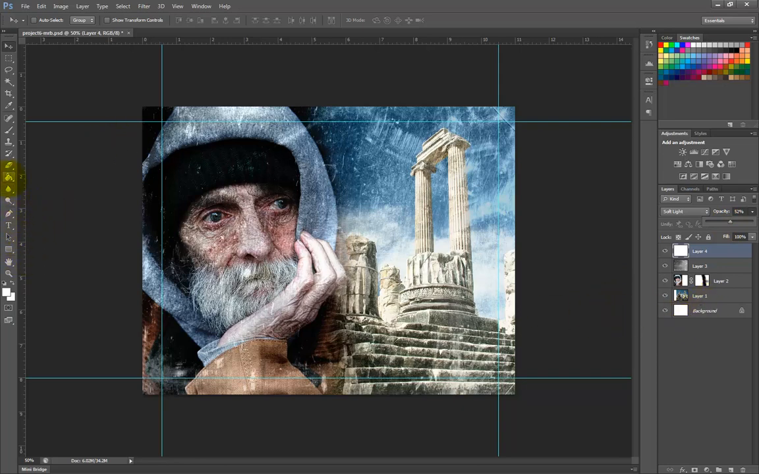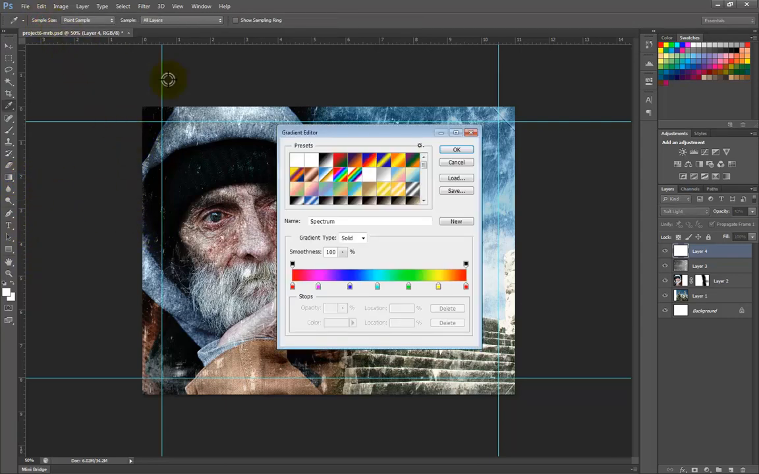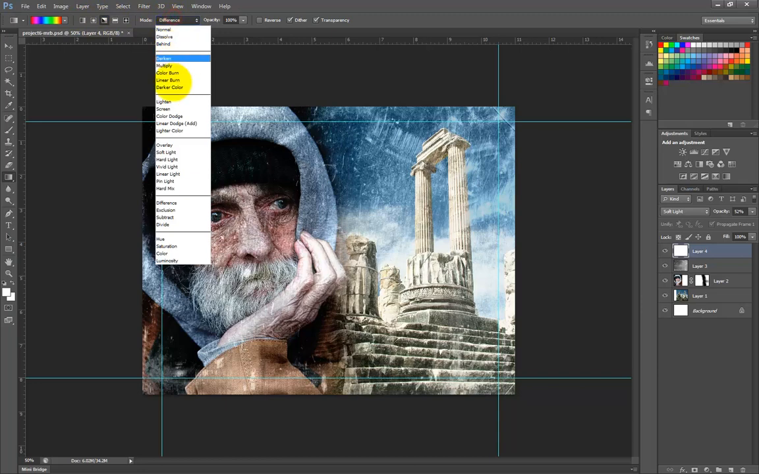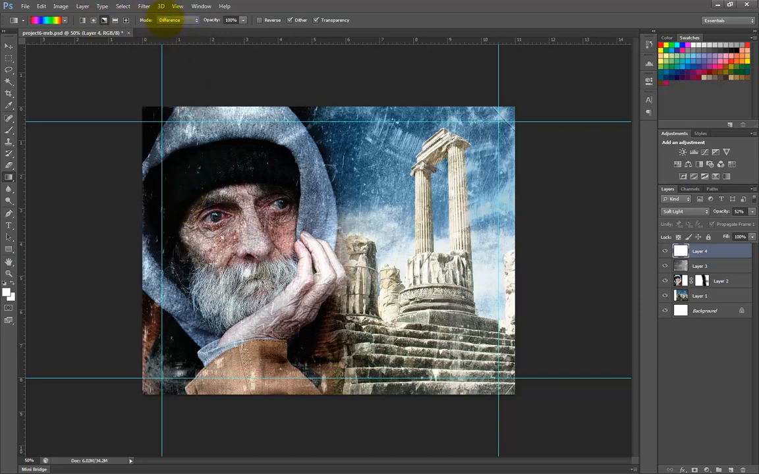Let's start with the gradient tool. It's underneath the paint bucket here too, G. I'm going to go up into here and choose a rainbow spectrum. I could choose any one of these just by clicking on them, but for this I want a rainbow spectrum. And I'm going to hit OK. And rather than use the standard linear gradient, I'm going to use the angled one right there. I'm going to change the mode to difference and the opacity to 50%.